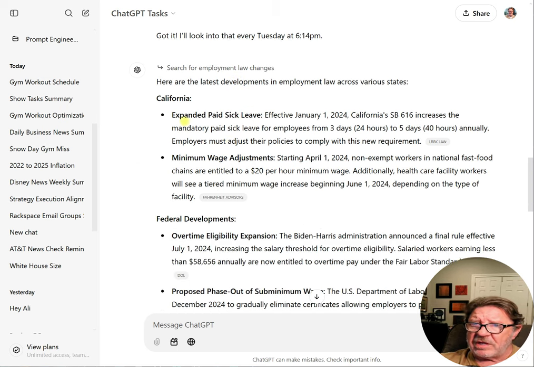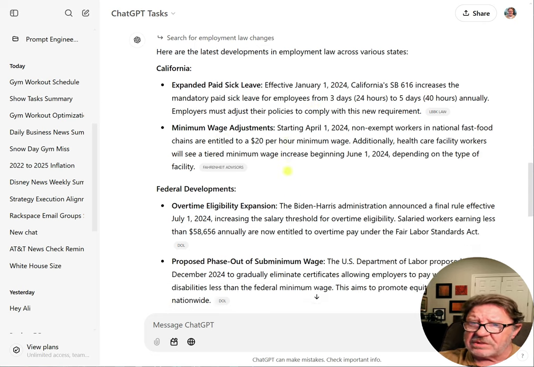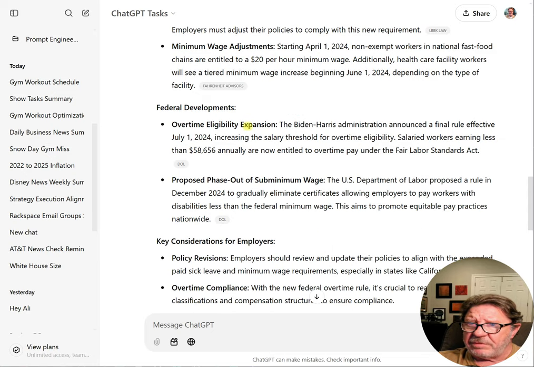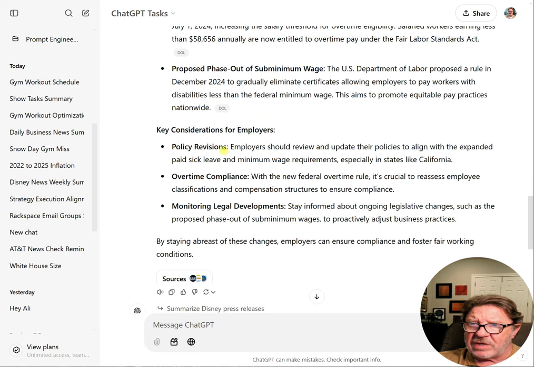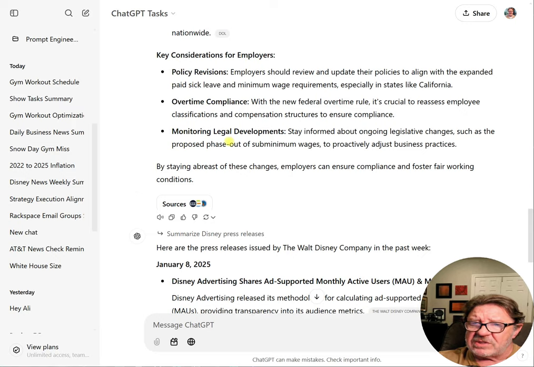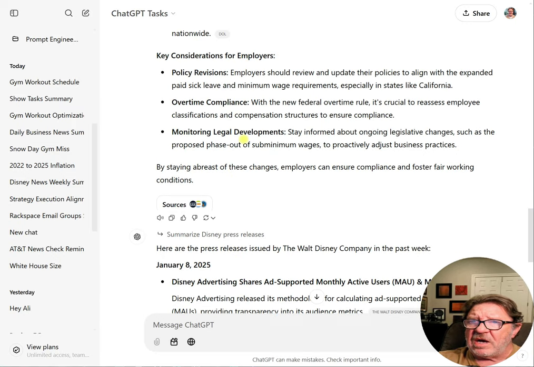Here are some. California expanded their paid sick leave, which I didn't even know about, from 3 days to 5 days. They adjusted minimum wage adjustments. Federal overtime eligibility expansion. Proposed phase out of subminimum wage. Key considerations for employers. Things for us to read. So every day you can basically have an agent out searching the internet for any type of employment law changes that you need to be aware of, or human resources needs to be aware of, or whatever the case may be.